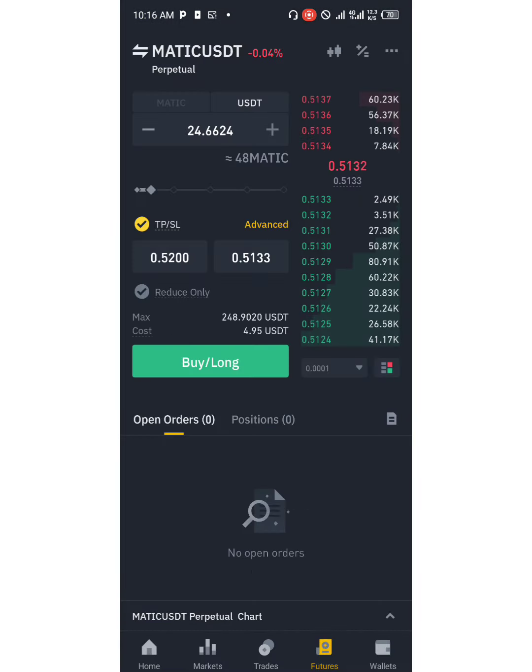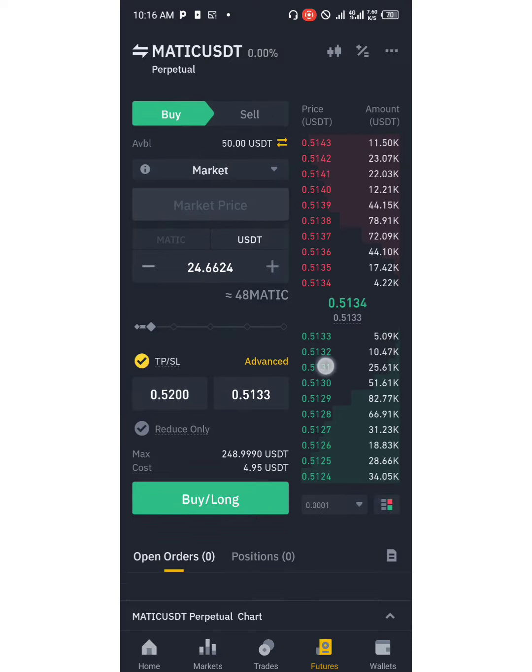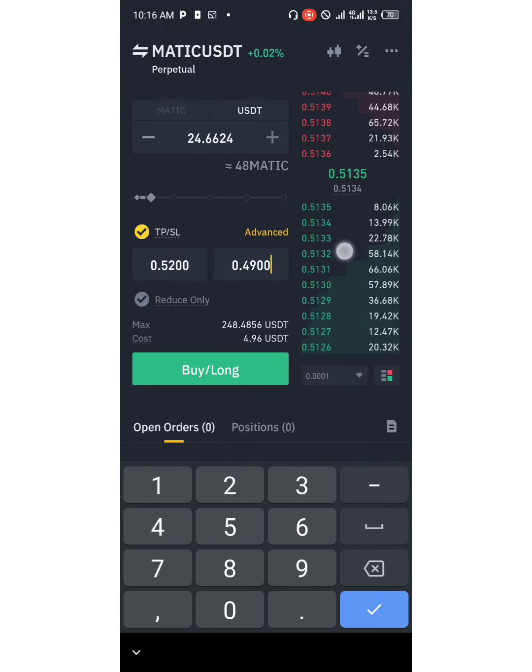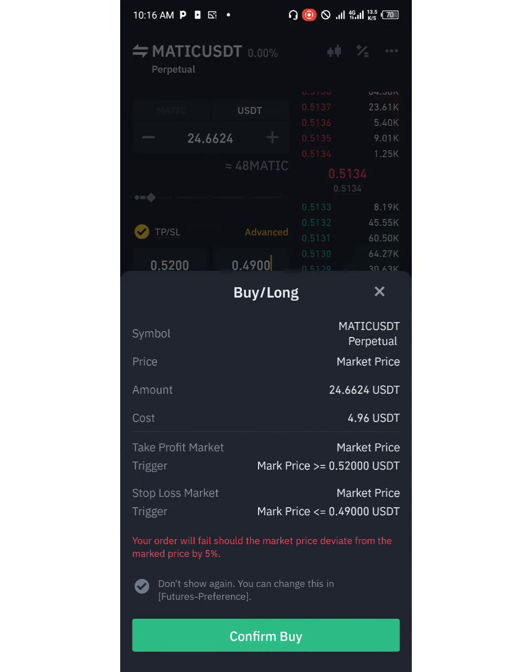Oh, sorry, this is actually too close. Let me reduce this a little so you see for yourself. Let's see, 0.4900, and then we just click on buy long, and boom.